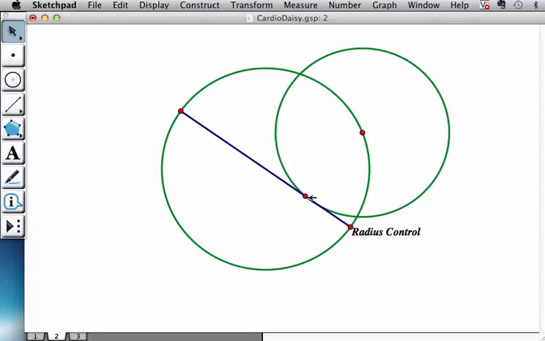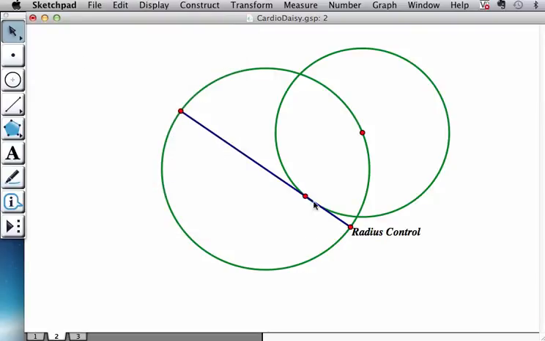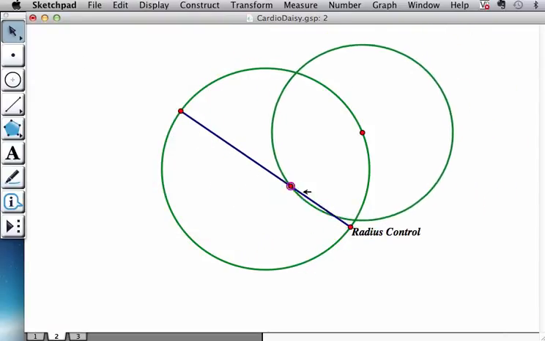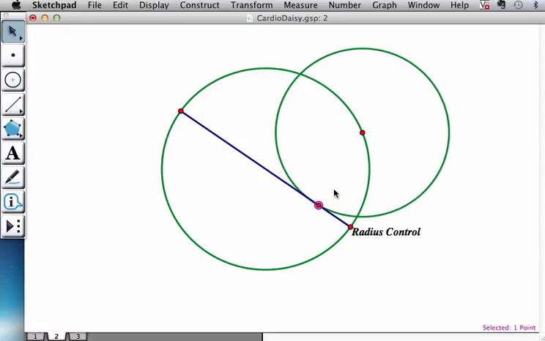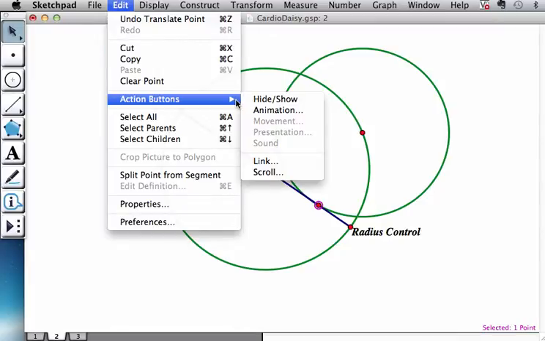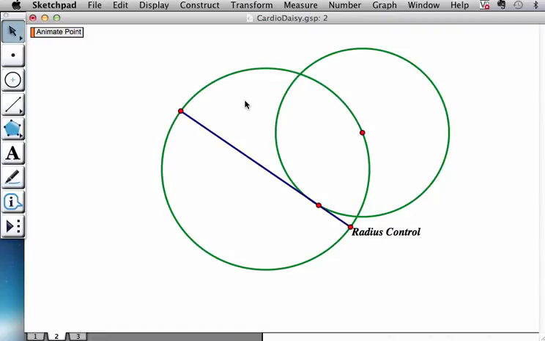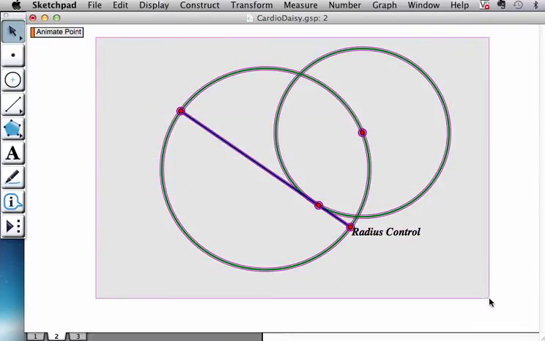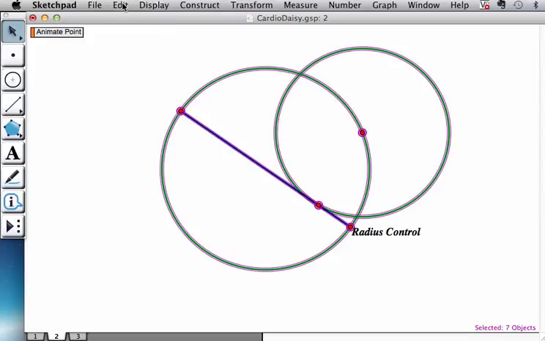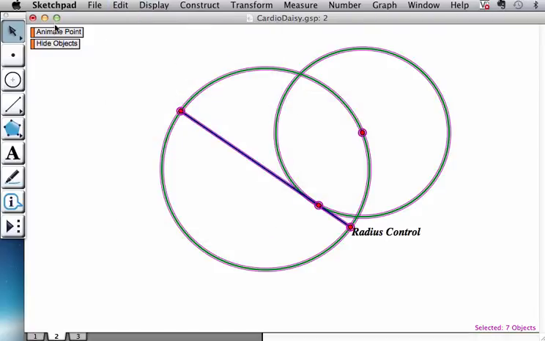Let's create a couple of things. The first thing I want to create is an animation button for this point, because as it moves back and forth, we're going to have an interesting shape being created. So let's create an animation button for that. This could go at minimum speed, medium speed, bidirectional, that's fine. You could change your mind about that later. Then let us create a show and hide button for everything we have on this sketch so far, so we can hide it at the end. Let's test it. Okay, and let's test the button.